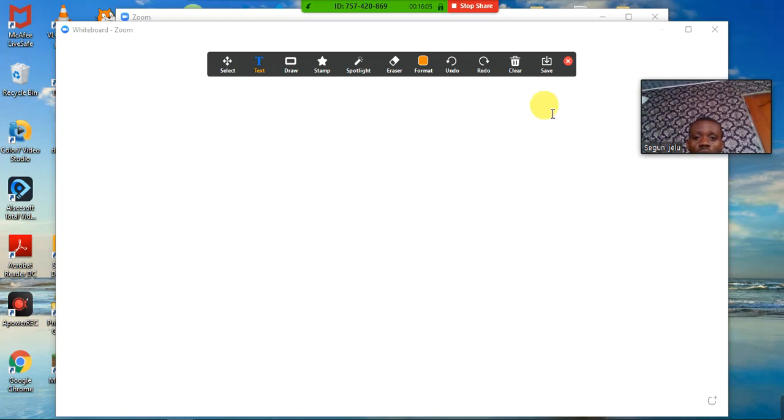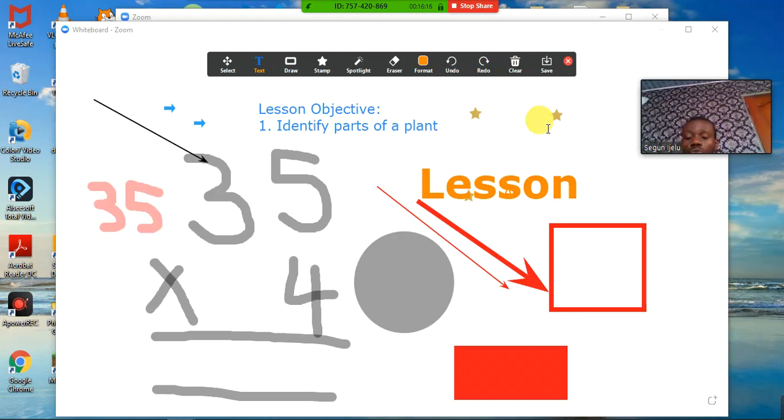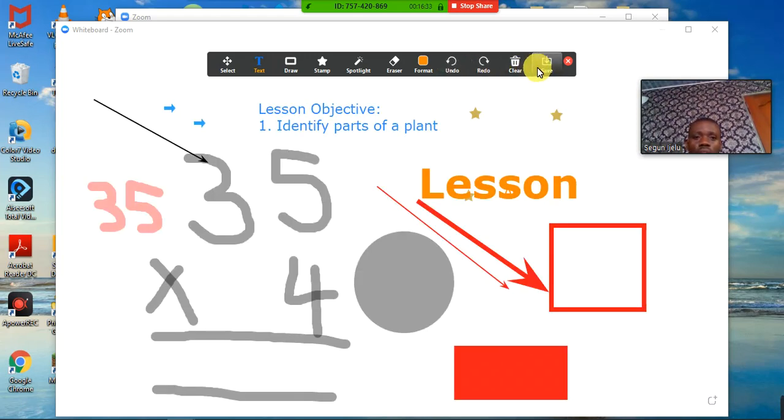So if I clear my drawings, everything is gone because I'm the one who drew it. I can undo what I've done. This is undo. Now if I clear viewers' drawings, there is no viewer, no child is doing anything with my whiteboard, so I cannot clear that. So I can clear all drawings. That means both mine and your students' own, just clear everything. Let me undo that again. Now this is the save button.